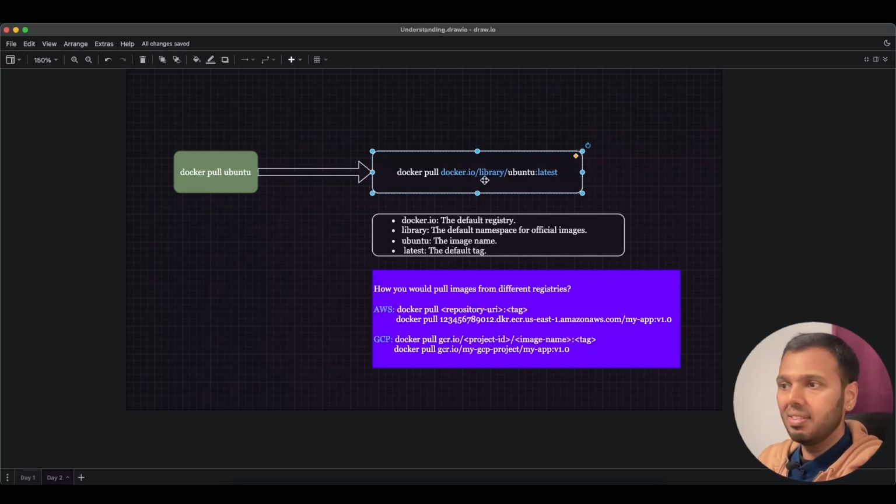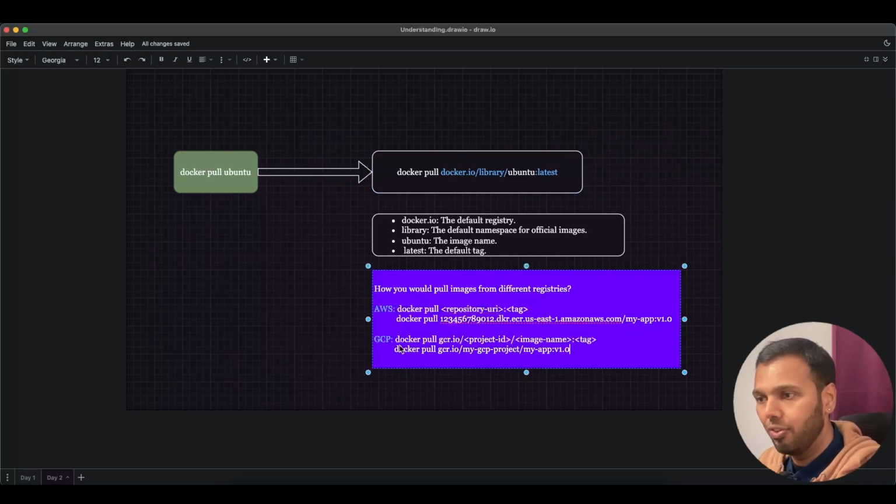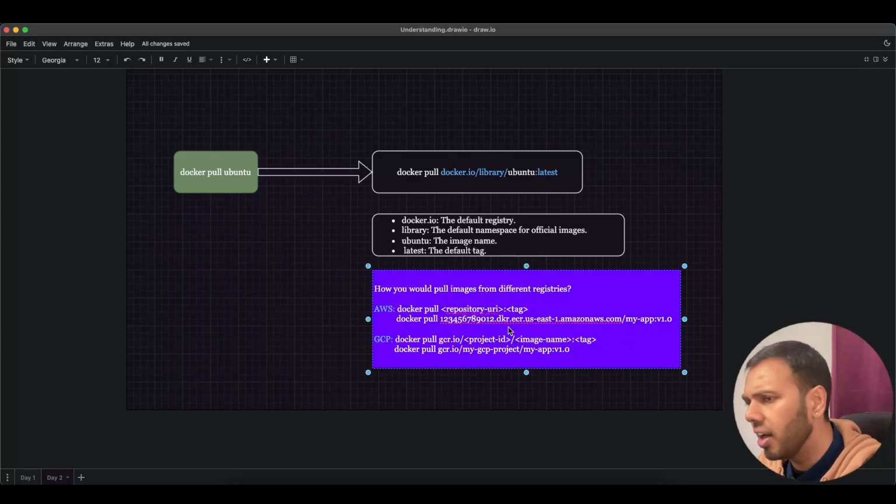Here, this is used when you are using Docker Hub, but if you are using AWS, GCP or Nexus or any other platform, then they would have their own mechanism to pull an image. For example, if I go to AWS, you will have to provide the repository URI and then the tag. Here is how it looks like. If you go to GCP, then you will have to have gcr.io, project ID, and then image name and the tag. This is how you will do the pull and push when it comes to other cloud platforms or other Docker registries. Now let's go back to our terminal again.